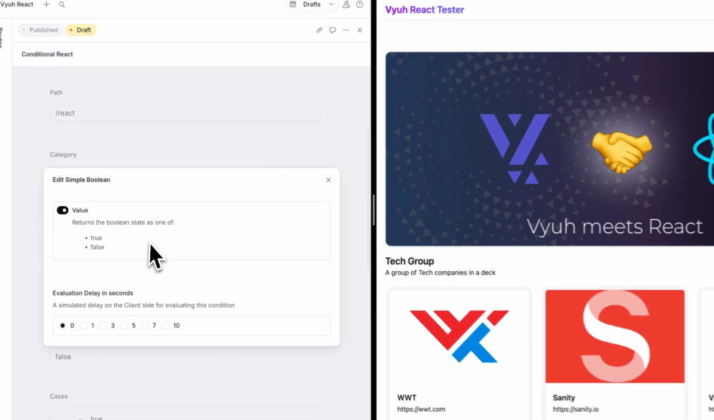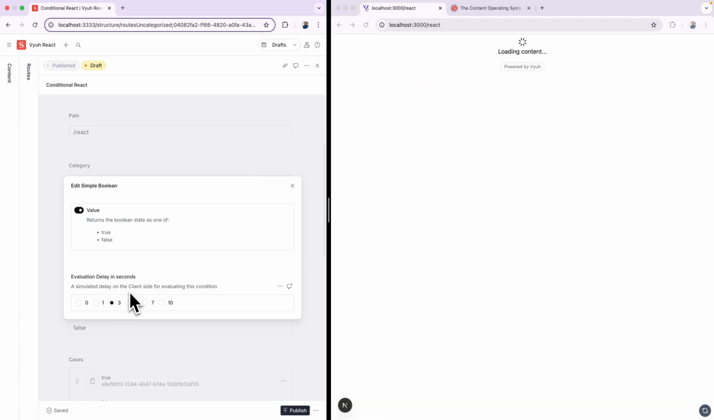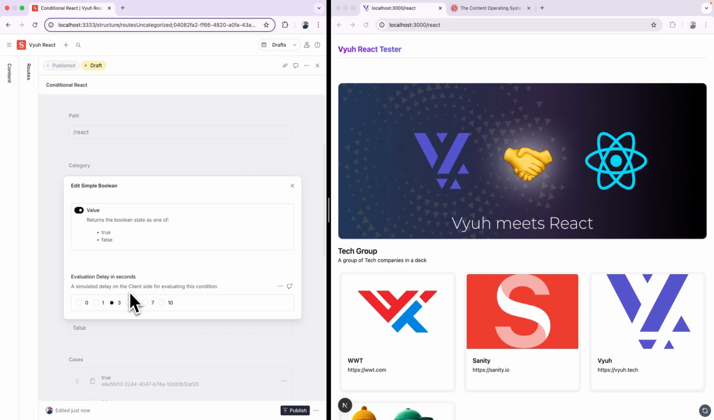It's almost like an A/B test running live for you, where the custom condition can be anything and as complex as you need it to be. So here I'm just delaying the conditional evaluation, so you can see the simulated delay and the changing the way the page also loads. So that's a quick overview of the Vyuh framework for React.